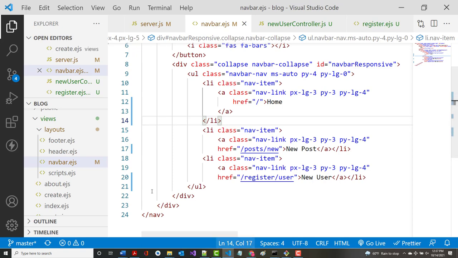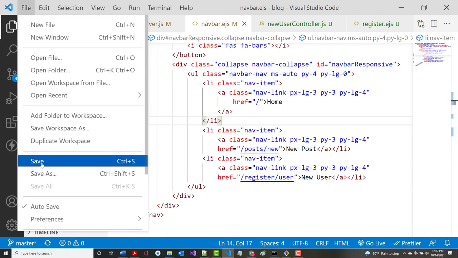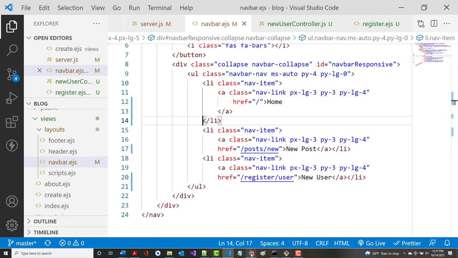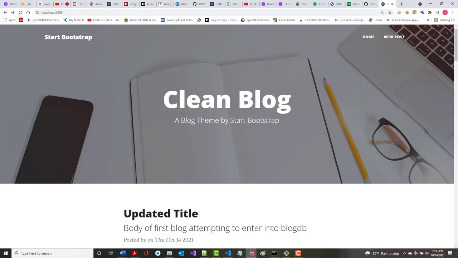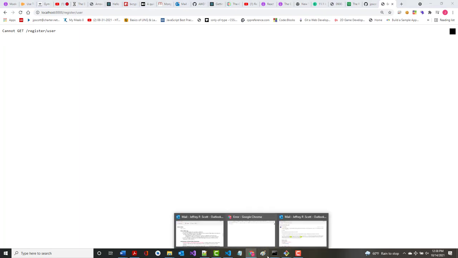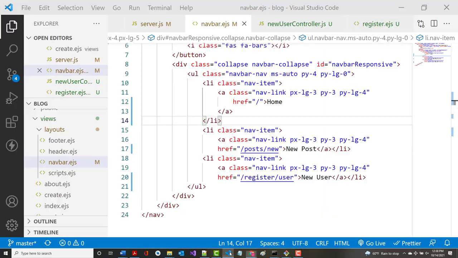All right. So after that, I am going to do a file, save. And I'm going to go back to the project. I'm going to refresh. And there's my new user. Now, when I click new user, okay, it's telling me it cannot get /register/user. That's okay. We'll figure out what it is. I already think I know, but it's fine. All right. So I believe that in the server.js file, I may have given you a wrong path. Not on purpose, but I may have anyway.